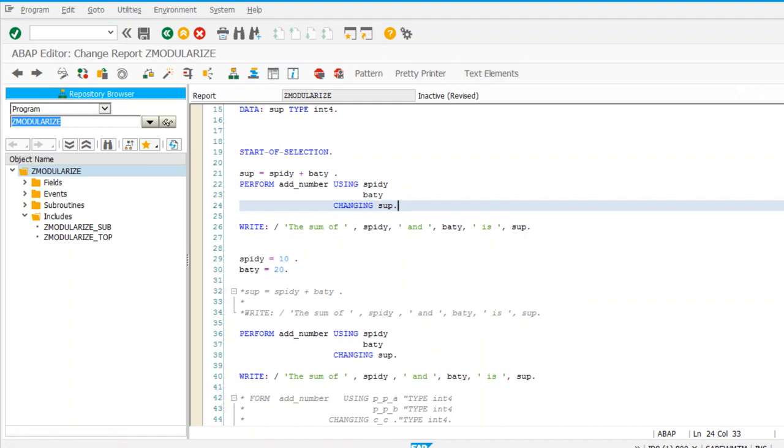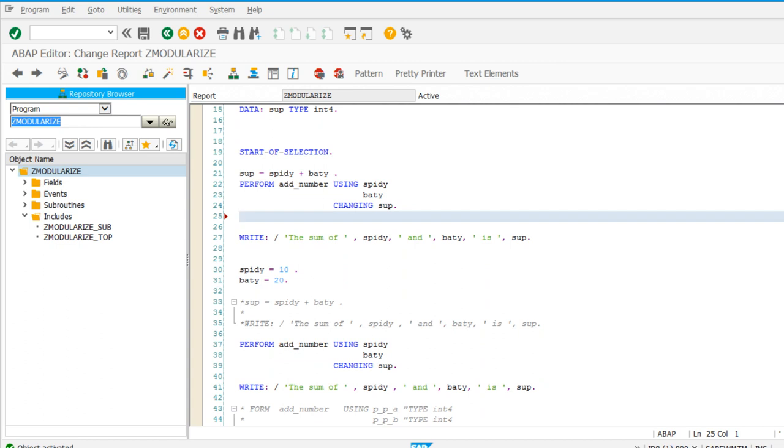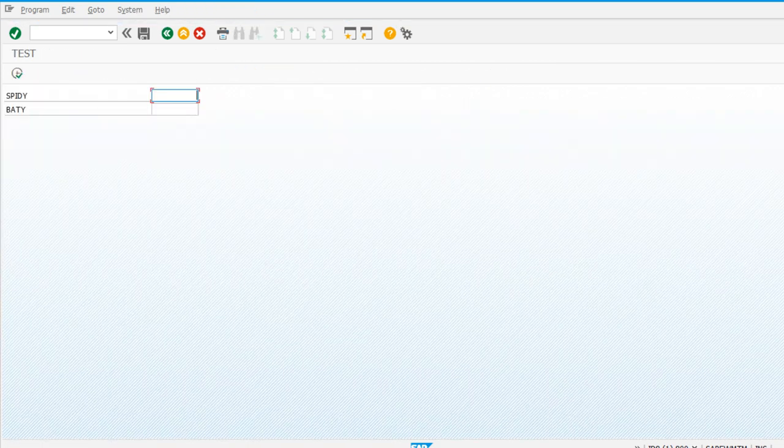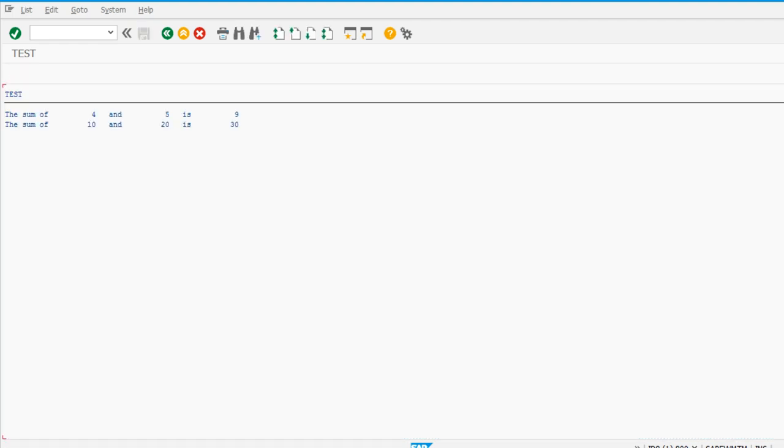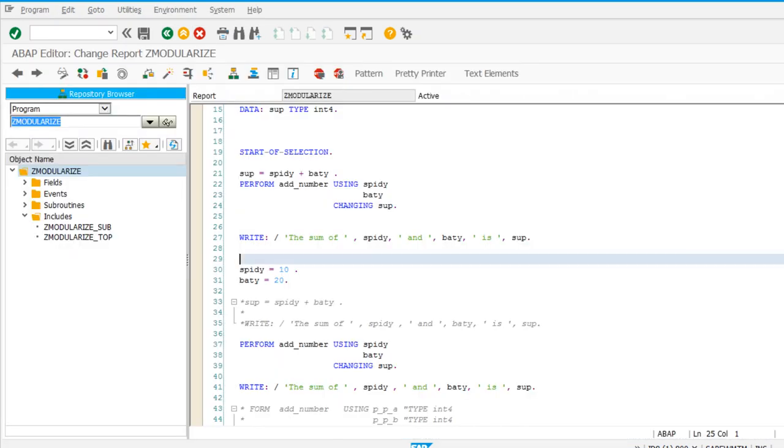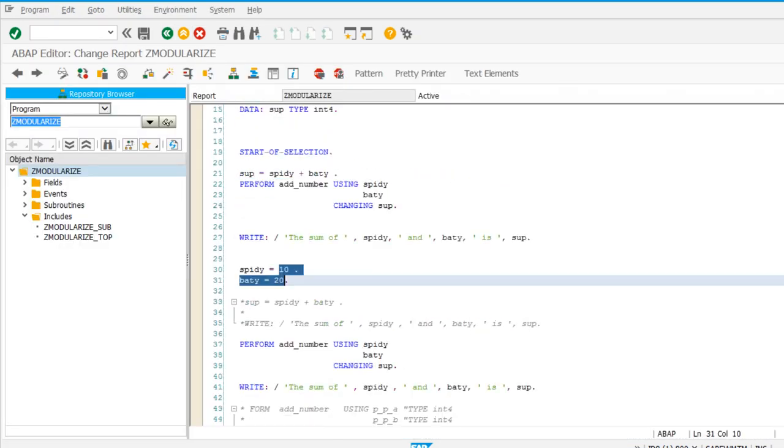Okay. So what do you expect? What should be the result? It will be same as previously it was. First it will show you 4 plus 5 is 9, then it will show you 10 plus 20 is 30, because we have hard coded the 10 plus 20 here, right? 10 and 20 we have overwritten here.